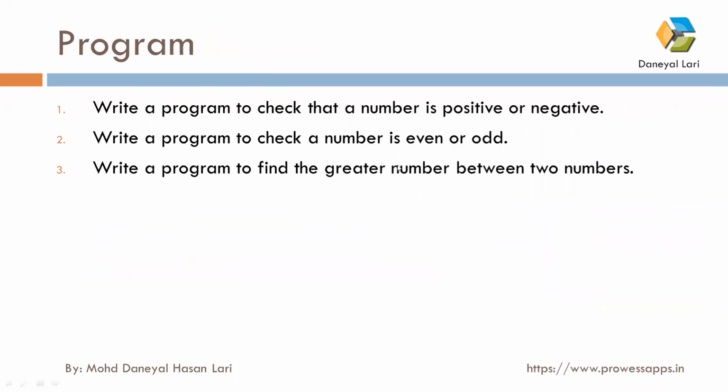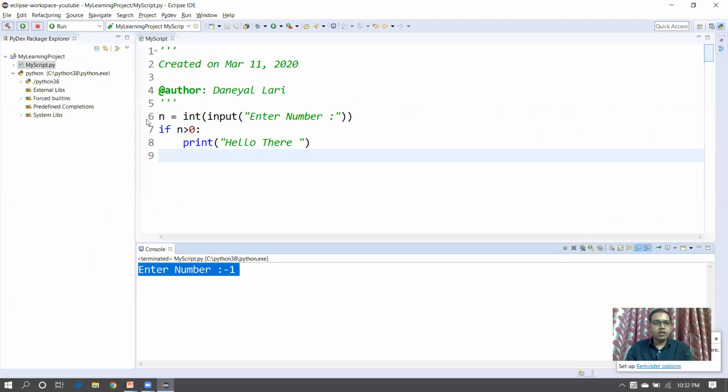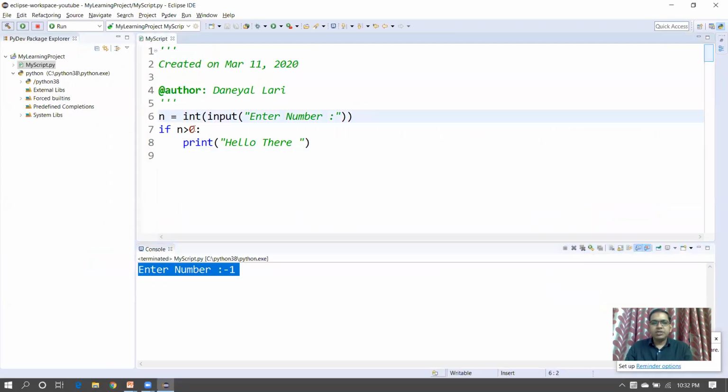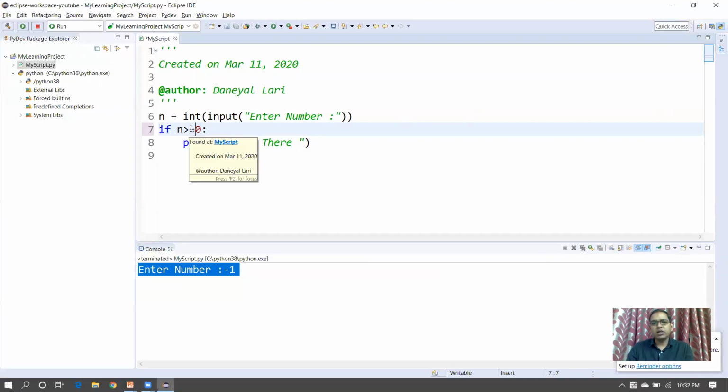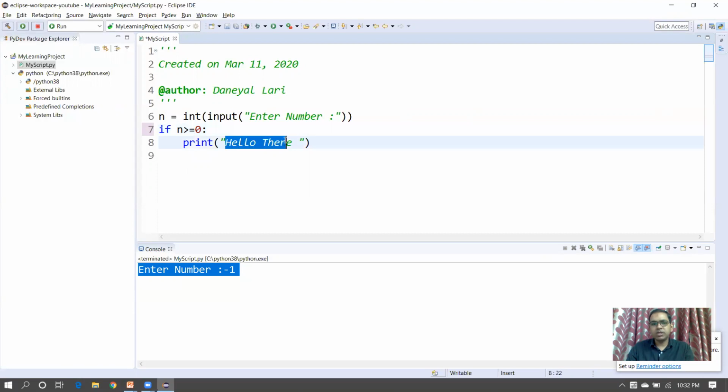So let's do some coding practice. Write a program to check whether a number is positive or negative. Look at here, I'll take the user's input and check whether the number is positive or negative. I'll take 0 as positive. If the number is greater than or equal to 0, then I'll print number is positive.